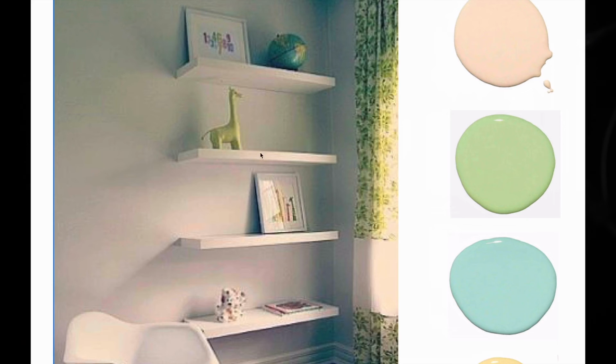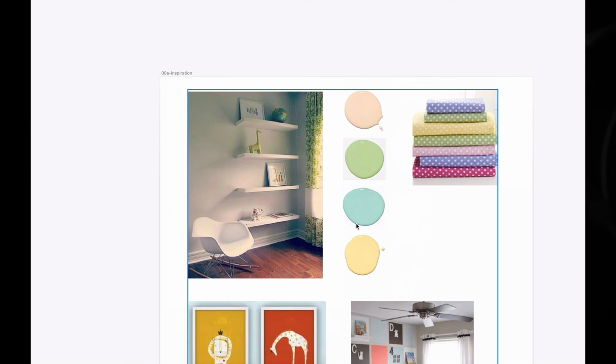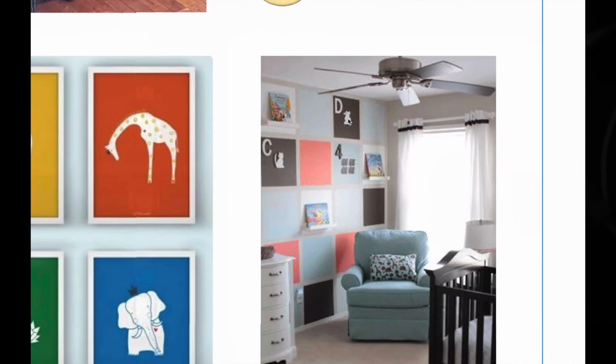This particular picture could be a girl's room or a boy's room, no problem. Not that there's anything wrong with a pink room for a boy's room, but the green and these pastel color palettes, and the brown maybe in this picture here, I was just kind of drawn to that. I thought that was a good direction for the colors for this website.